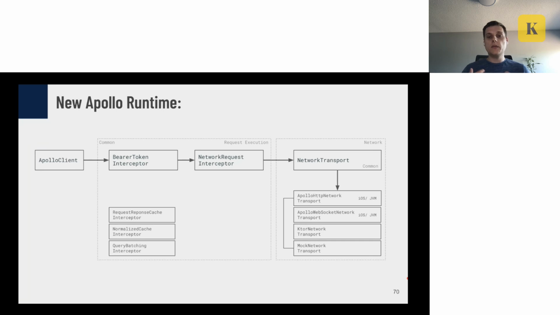Only the implementation of the network transport is going to be platform specific. Apollo by default provides two implementations, for the HTTP network and for the WebSocket network, targeting iOS and JVM. But with this abstract layer of network transport, you can replace the default implementation with your own. For example, you can easily introduce a custom network transport, or, another good example, for your tests you can have a mock network transport layer.